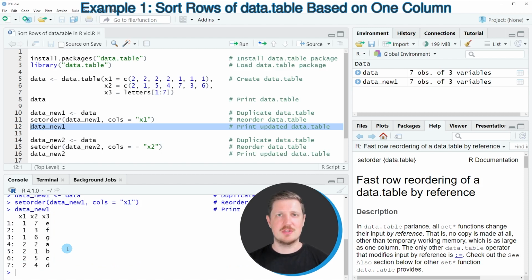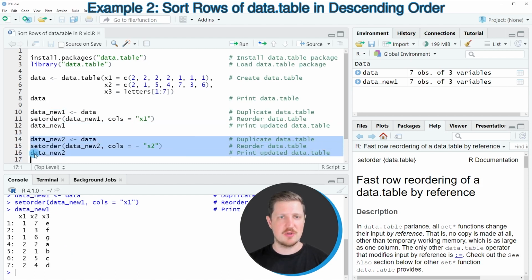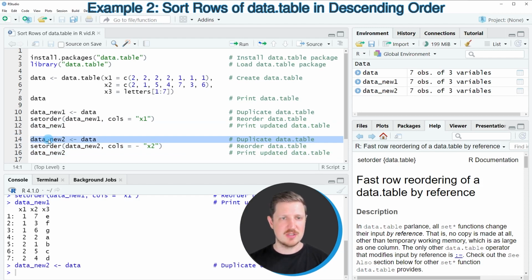It's also possible to sort a data table in decreasing order, as you can see in the next example in lines 14 to 16 of the code. So once again, I'm creating a duplicate of our data frame first, and then I'm also applying the setorder function in this example. However, this time I'm specifying a minus symbol in front of the column based on which I want to sort our data table. So in this example, I want to sort our data table based on the column x2, and I want to sort the data table in decreasing order.